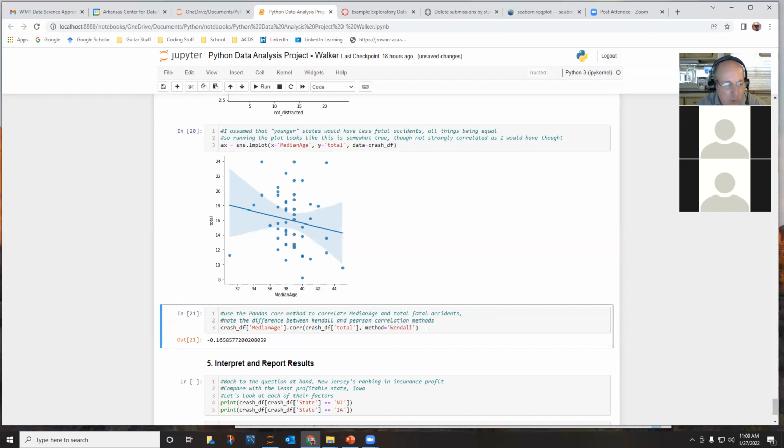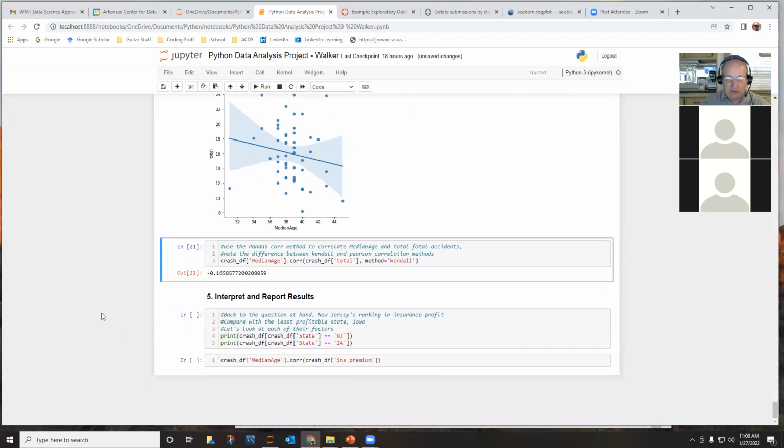And yeah, -0.16 is a weak negative correlation. So there you go. Interpret and report results. Back to the question at hand.